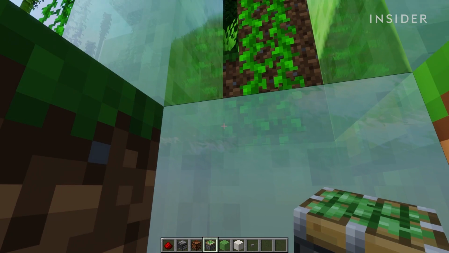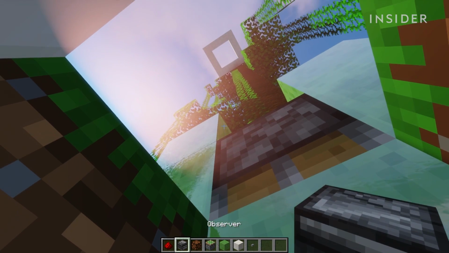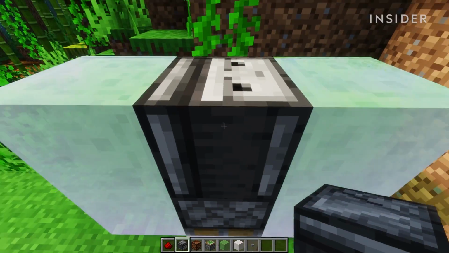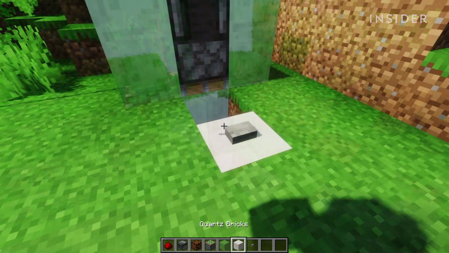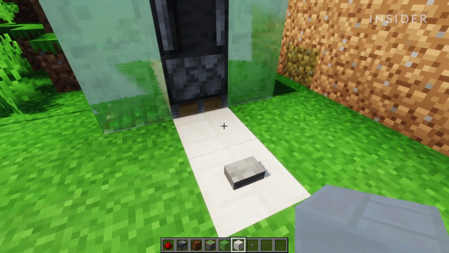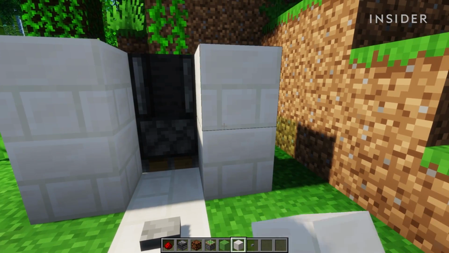Add an upside down sticky piston on top of the middle slime block and an upside down observer on top of that piston. Close the gap in the middle and add 2 blocks on top of each other on either side to hide the slime blocks behind.